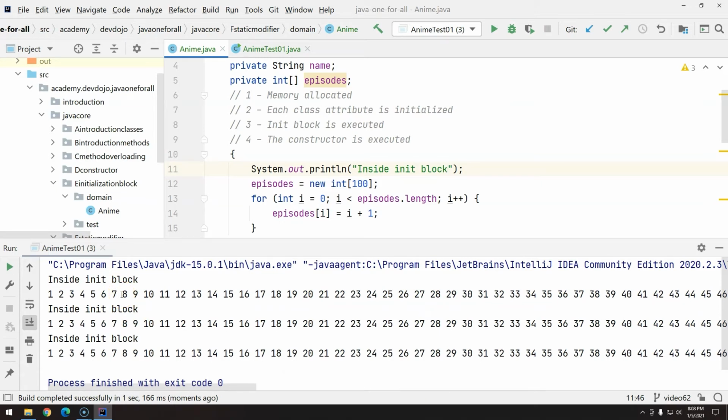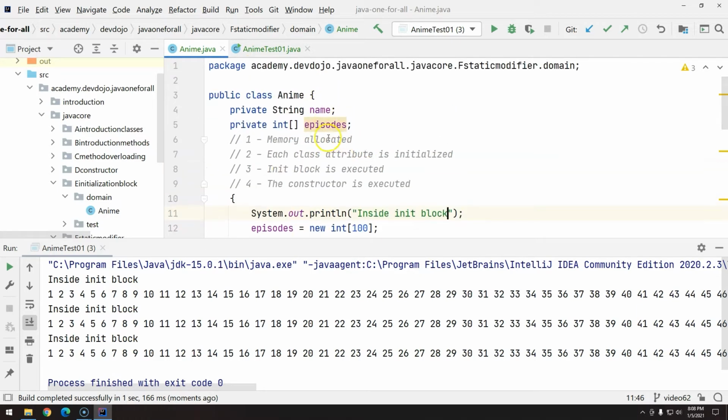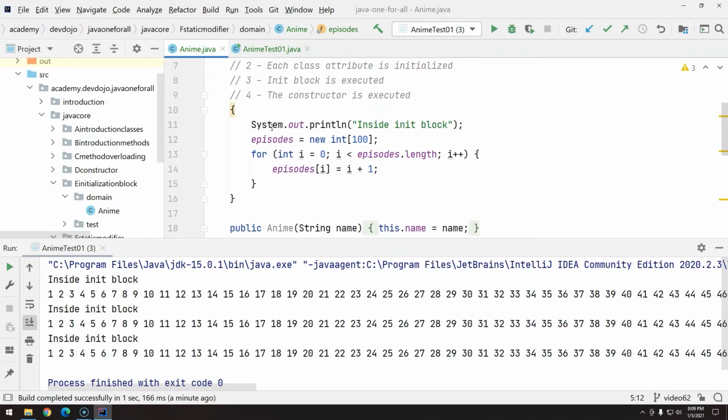The init block means that we will have it every time we are creating a new object. Now, let's say that for enemies, all the episodes should be the same. It doesn't matter which enemy we are creating, all the episodes should be the same. What should we do? That's not very likely, but let's say that, for example, we make this attribute a static attribute. And when we do this, we have to do a couple of changes.